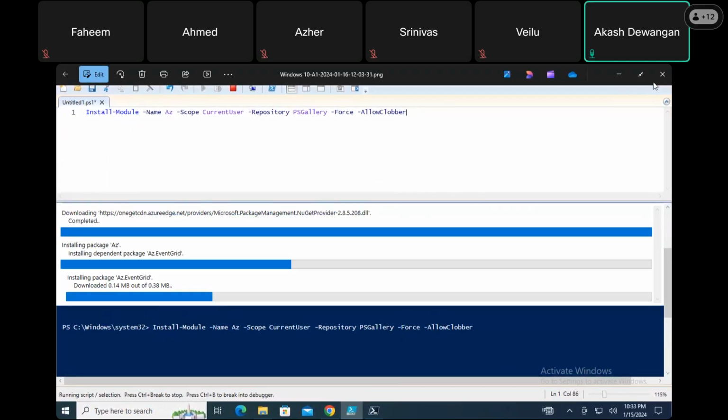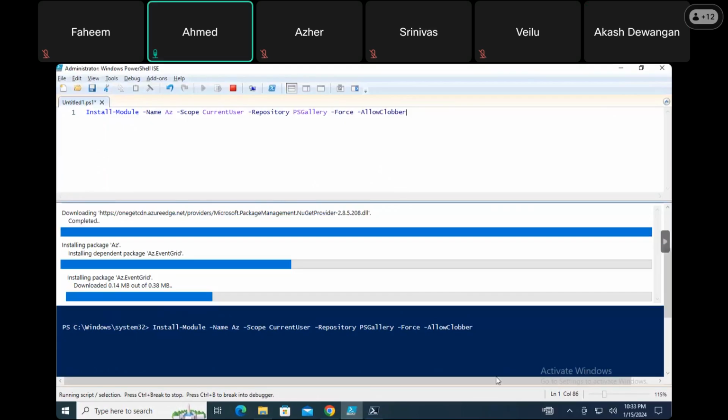Downloading completed. So this depends on your internet speed also. I'm going fast here, but don't think that because I'm going fast, your installation is going fast and ours is slow. It depends on your internet bandwidth also. That's why it's taking some time. It's installed now.